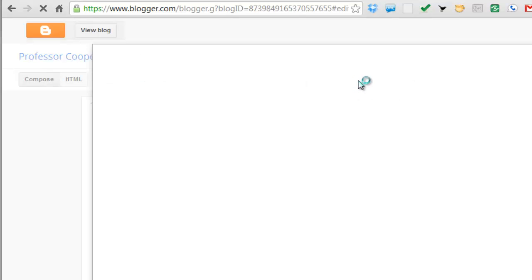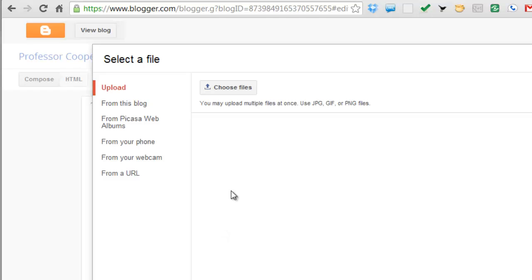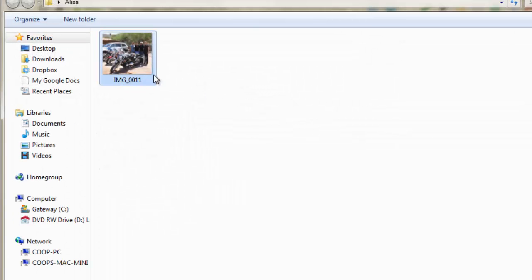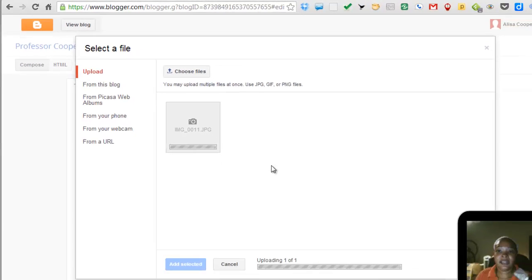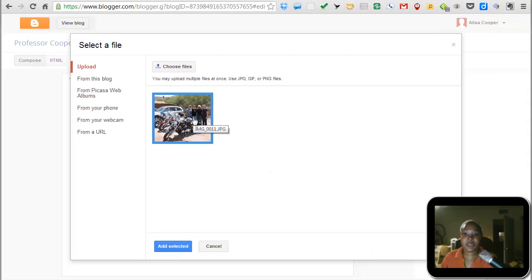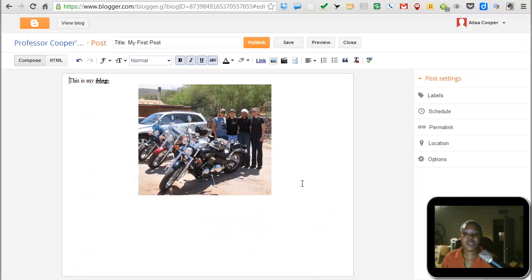That's more advanced, but let's quickly look at pictures. I can upload a picture from my computer, from my phone, a webcam, and so forth. Let's just upload a picture from the computer. I click Choose Files, and then I choose this picture of me and my motorcycle buddies. That's loading, and there's the picture. I click Add Selected, and now that picture becomes part of my blog post.